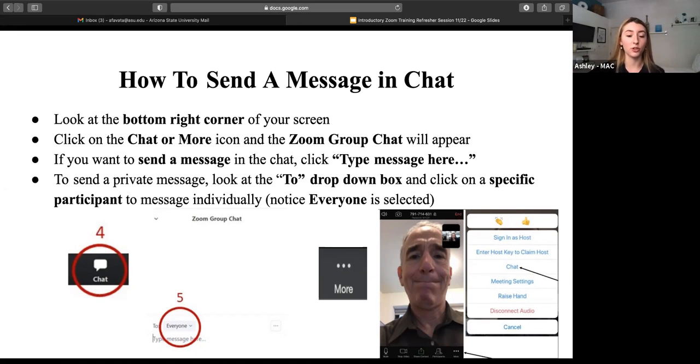And basically all you would do is type your message in the type message box, and then for the to section, have it say everyone. And for right now, you guys can try it out and say hi or send whatever message you want to send.